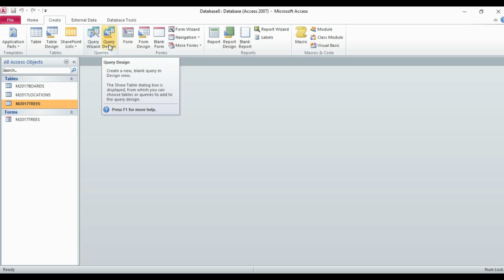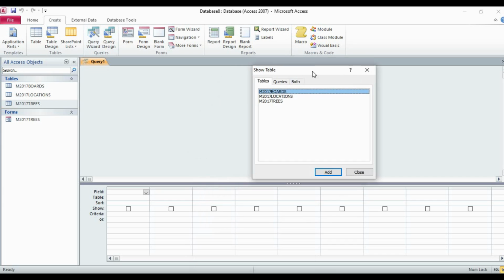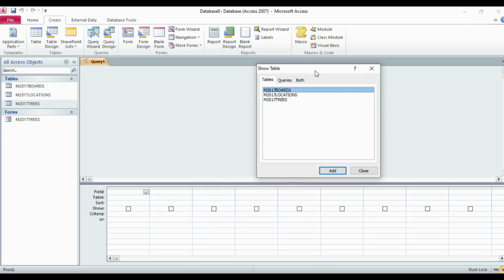So whenever you are going to create a query, you will create it from the tables in your database. So first of all, you will click on the query design. It will display the show table dialog box. Here the list of all the tables will be available which you have created or stored in your database. Then click on the table name and then click add.